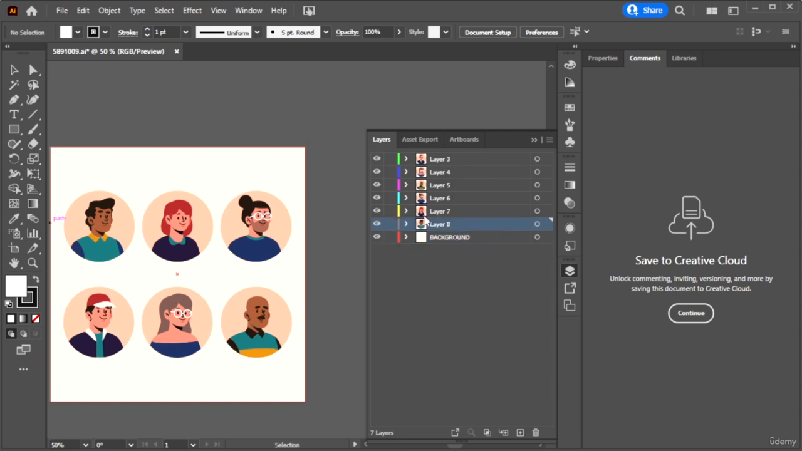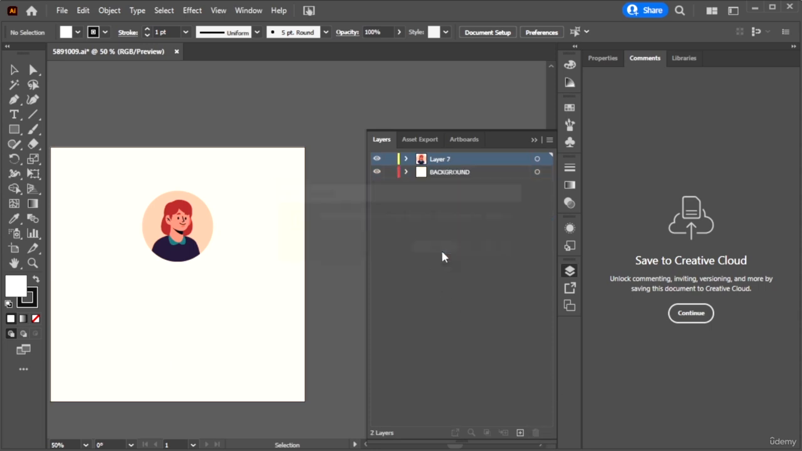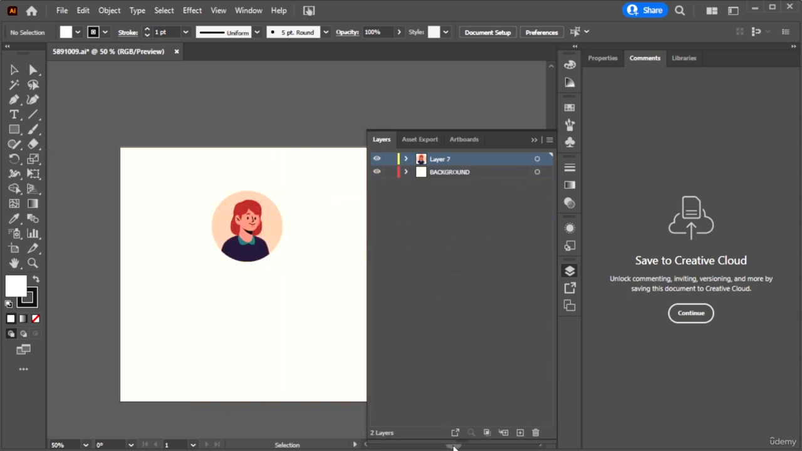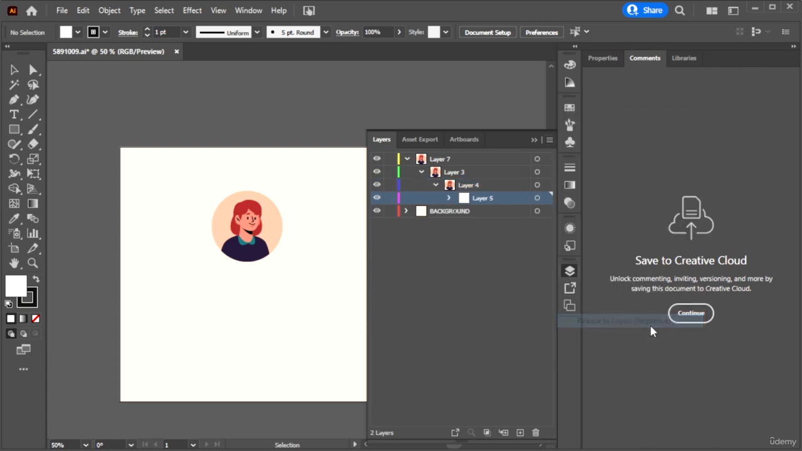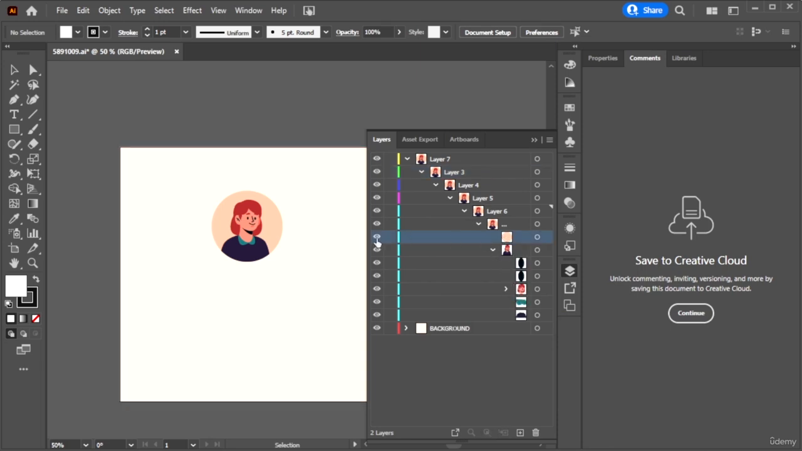First, I will choose the one I want, which is this person. I'll delete the rest because I don't need them. Yes, there it is. But then again, I want the stuff in the layers, so the hair, the eyes, and all that. Click that again. Release to layer sequence. Another one. Release. Release. There's usually a lot of layers like this, unfortunately. You just have to keep going until you find the layers you're looking for. Finally, we got the circle. And this is the person.